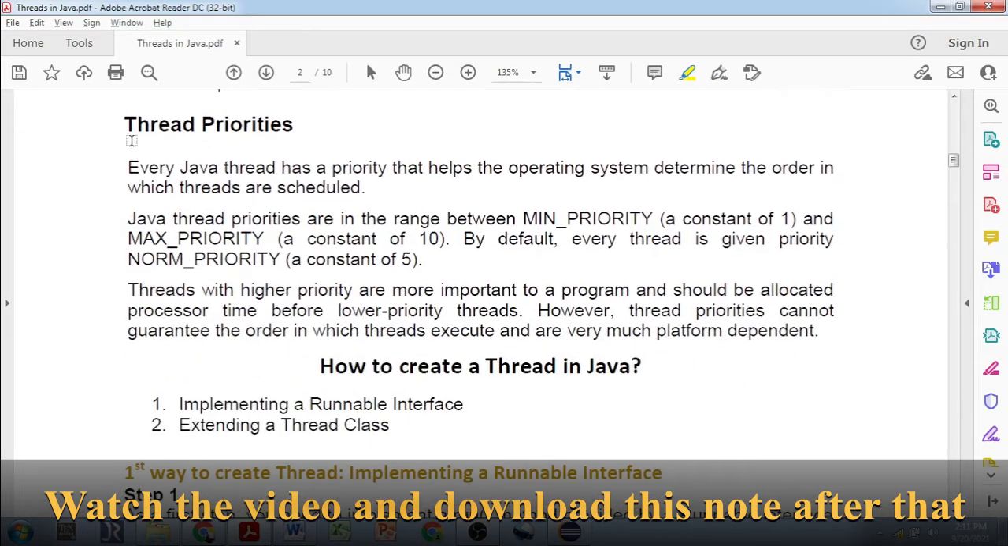We have another concept, thread priorities. What do we mean by thread priorities? Suppose there are 100 threads. How will the threads get the CPU time? It depends on the thread priority.